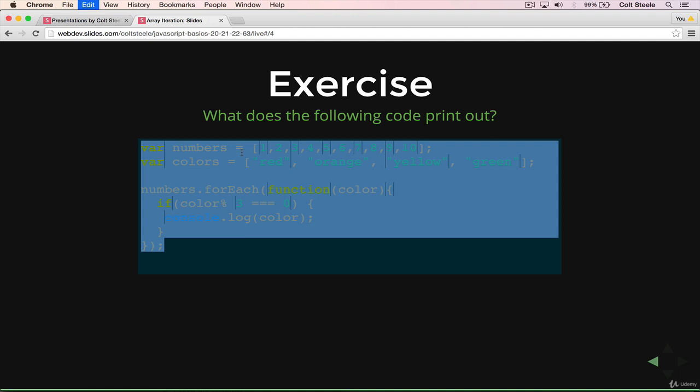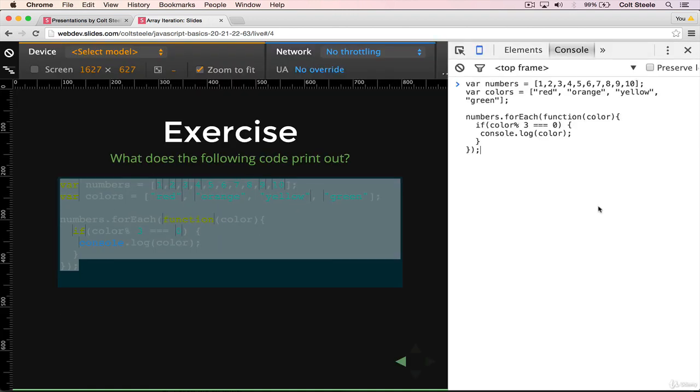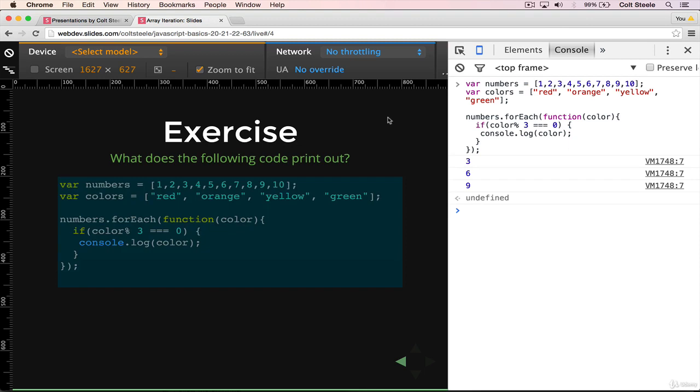So let's copy this up and evaluate the whole thing. And we get 3, 6, and 9. Awesome, so that's all we need to do here. Quick exercise. I made it a little bit tricky.